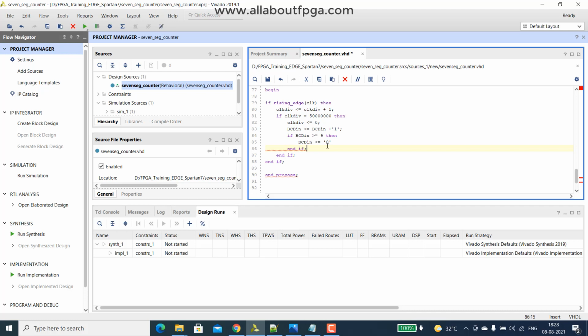So yes, we have to terminate this one. That is another error, and we have another error. Yes, it should be BCD in is of 4 zeros. We have to make it as 4 zeros. Save it. So the logic is that whenever the clock division reaches 50 times 10 power 6, that is 1 second, the BCD in automatically increments. Once it reaches 9, it is reset back to 0, 0, 0, 0. So it keeps on repeating.